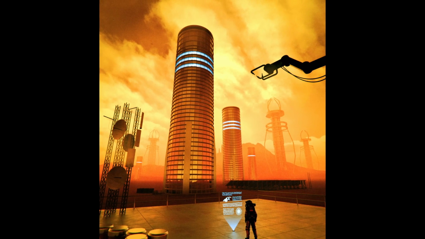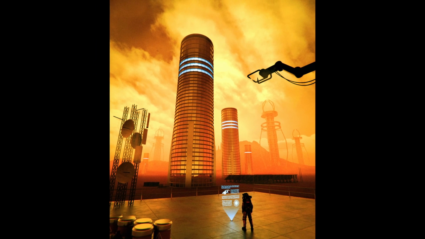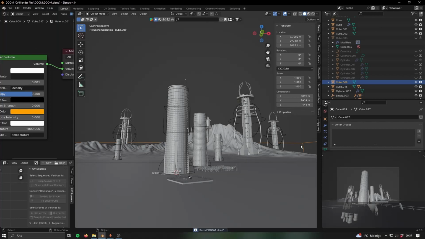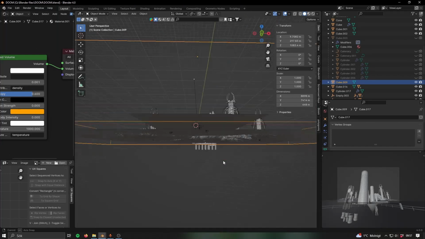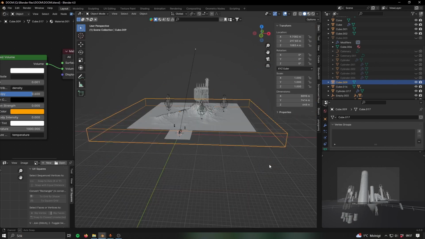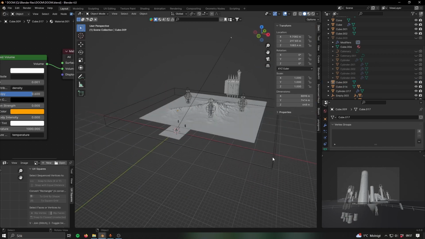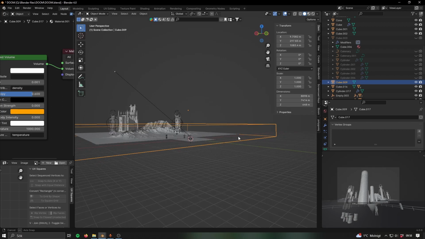Hey, what's up? Today I want to show you how to make your render look like it's on Mars. And I've got a couple of tricks for doing that. The first one is the volume. This is just a cube that covers the scene.